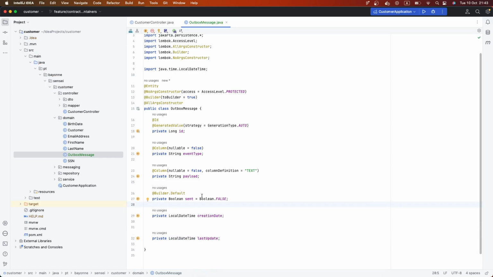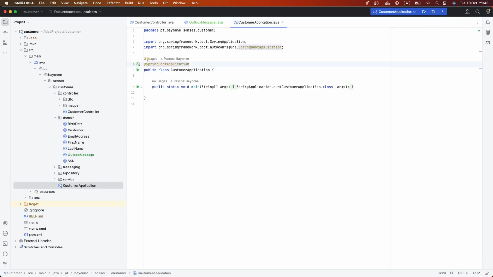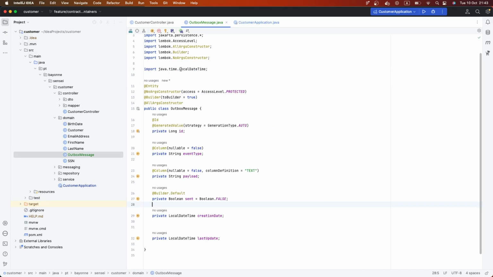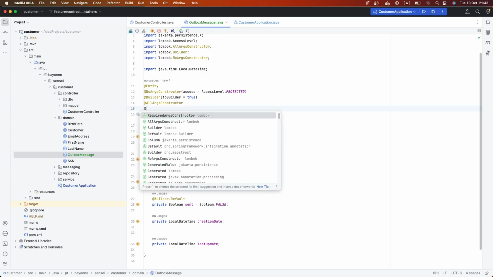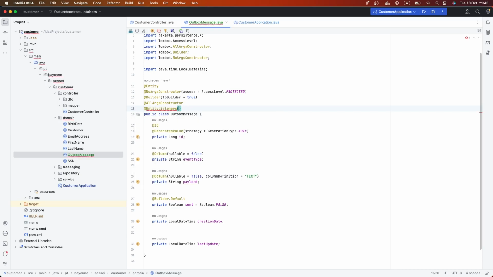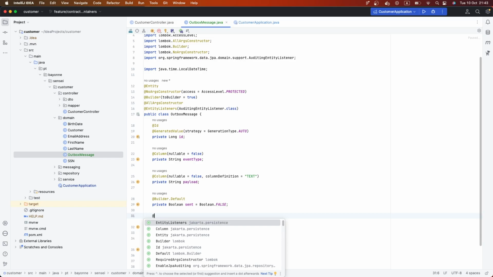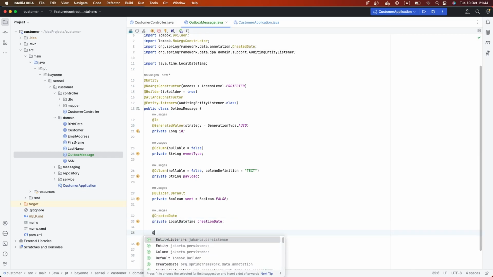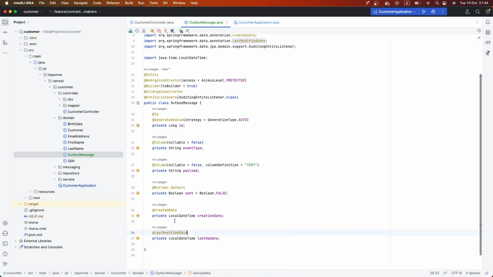So if we want to delegate the responsibility of setting the creation date and last update to Spring JPA, we can just, for example, enable JPA auditing. Here in our class, we are going to configure the entity listeners, and we are going to say that we are going to use the auditing entity listener. And now we just need to annotate it with the correct Spring Data annotation. So now we have our outbox message.